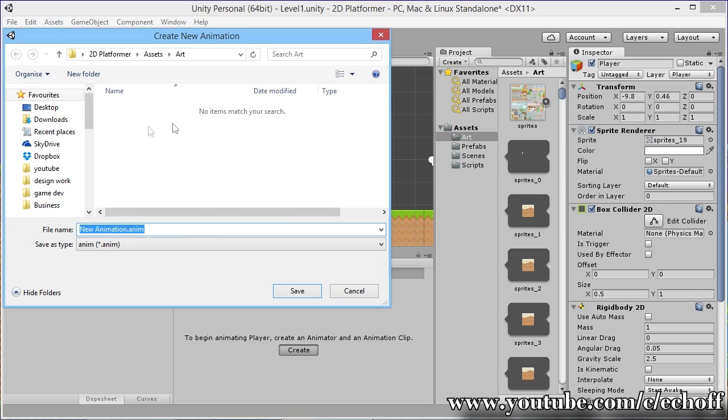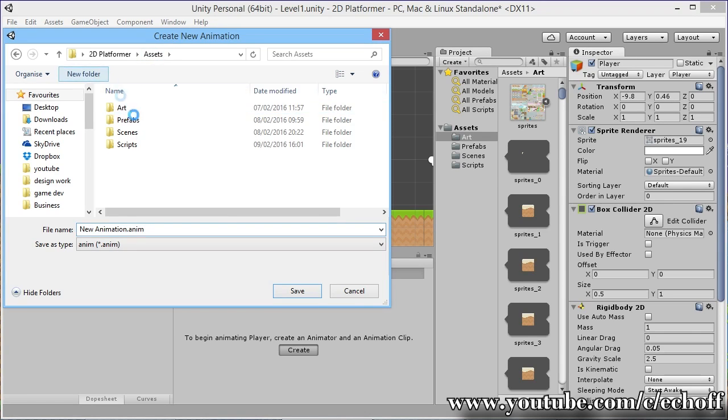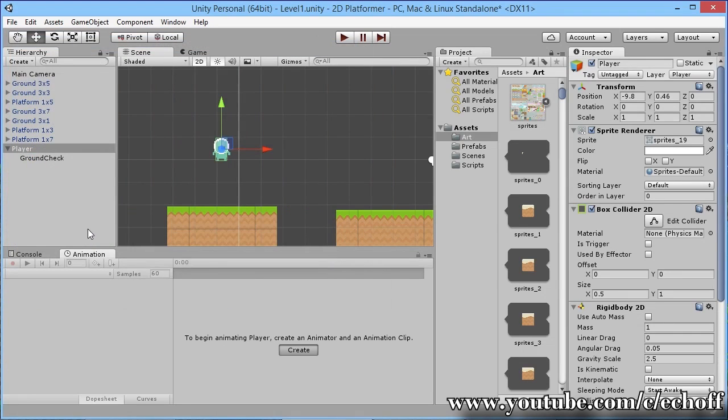And what we're going to do is, first of all, we go up into our assets folder, and then we're going to create a new folder that we're going to call animations, and we're going to go into there, and this is where we're going to store all our animations for various different things. But we're just going to call this one player walk, and save that.